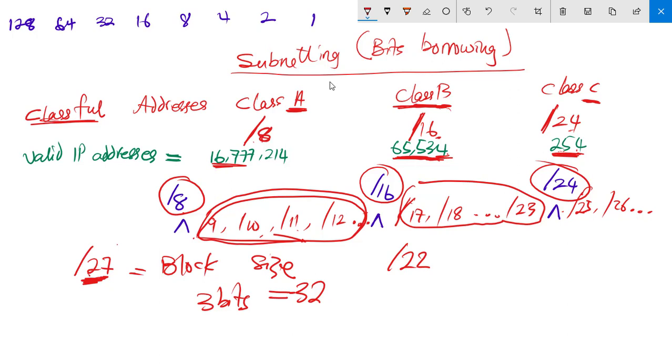What about the block size for /22? /22 can be found somewhere here. So you're going to borrow from a class B. How many bits do you have to borrow from a /16 in order to get to /22? 6 bits. You borrow 6 bits. So counting 6 from this table, we have 1, 2, 3, 4, 5, 6. It falls under 4. So the block size for /22 is 4.